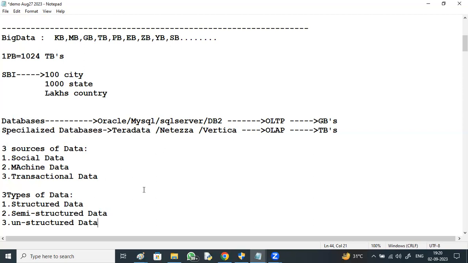Structured data, for example, means data that has been generated from Excel files and database tables. Such kind of data we call structured data. Semi-structured data means not fully structured, not fully unstructured, like XML files and JSON files.